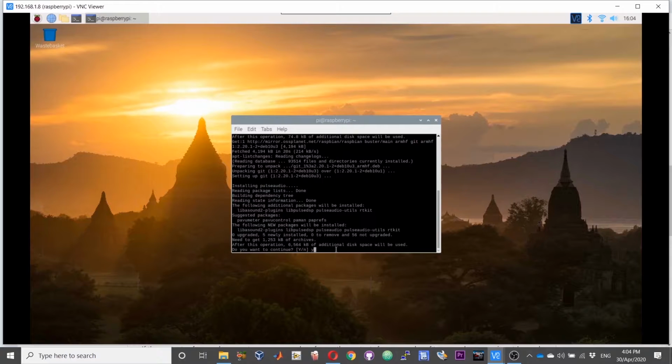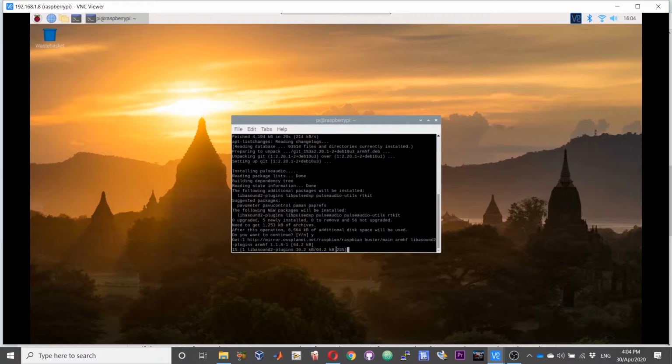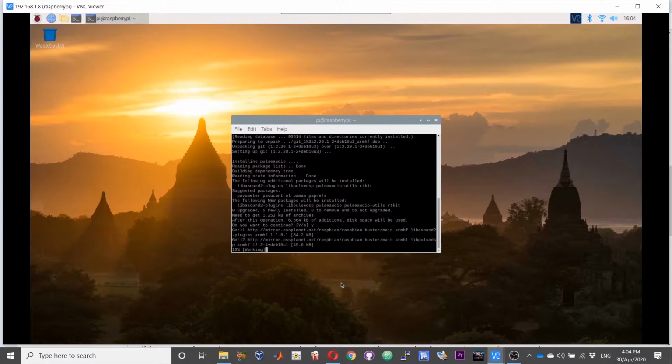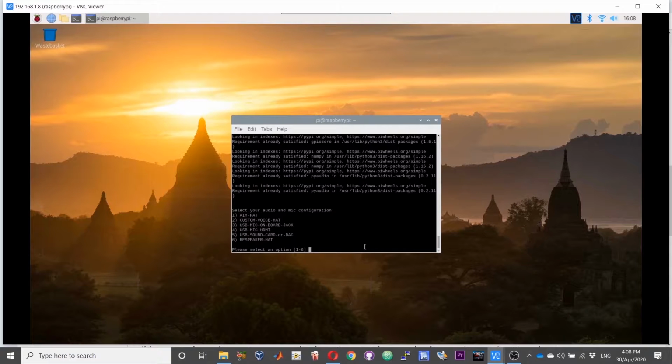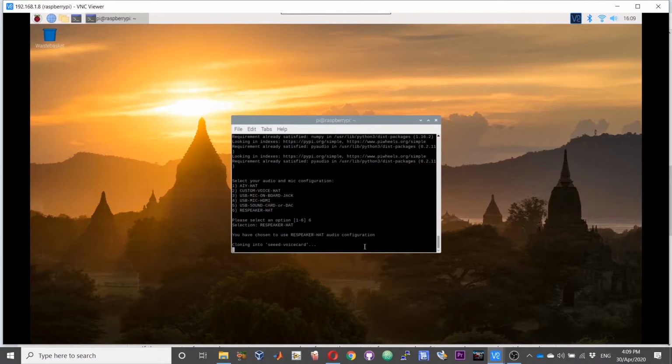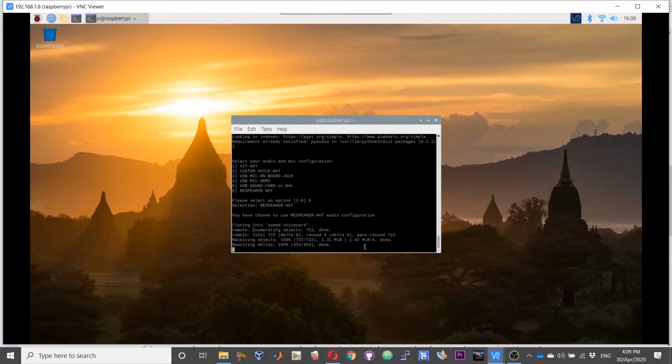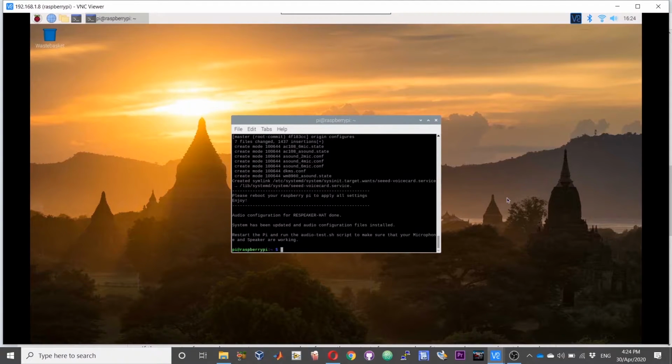So in between, if you are prompted for a yes or no, always give yes. Okay, so down the line, after the installation of the dependencies, you will be prompted to choose your audio setup. So choose your setup accordingly. Okay, so now that the audio installation process is through, you can reboot your Raspberry Pi for the changes to take effect.